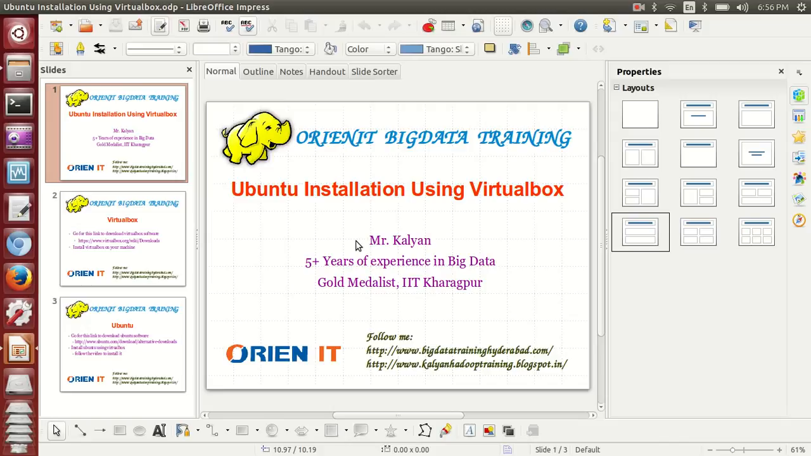So today I am going to talk about the Ubuntu installation using VirtualBox. For that, the prerequisite is we need to take care of first installing the VirtualBox, and after that downloading the Ubuntu software from the Ubuntu repositories. Let me follow the slides.